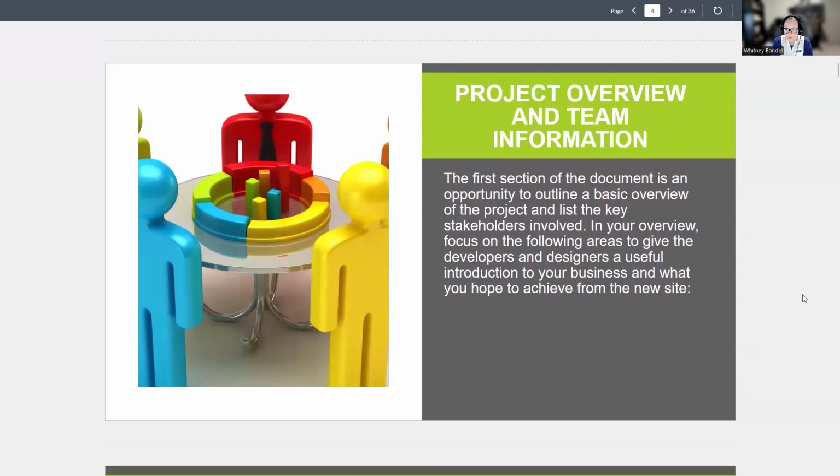All right, so project overview and team information. The first section of the document is an opportunity to outline a basic overview of the project and list the key stakeholders involved. In your overview, focus on the following areas to give the developers and designers a useful introduction to your business and things that you hope to achieve.